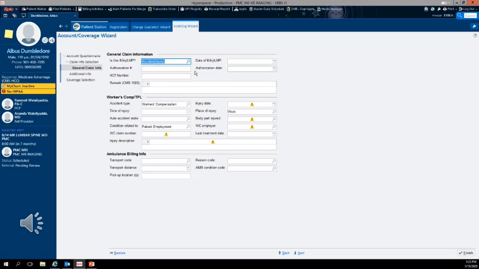You don't need to worry so much about the general claim information. This is not something for us to fill in, but this middle section, that is for us to fill in. So we'll go ahead and fill in the injury date, if you have it, the time of injury. Obviously, the place of injury is work, and that's already populated.